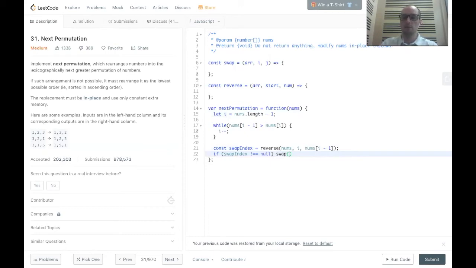But anyways, if we do come across a number that we want to swap with, we want to pass in nums, and we want to pass in i minus 1, because that's the number we want to swap with. And then we'll pass in the swap index. And then we'll just return nums at the end. So that's the higher level logic of this problem. These are the 3 steps we need to take to accomplish this algorithm. And now we just need to build out these helper functions that will allow us to do that.